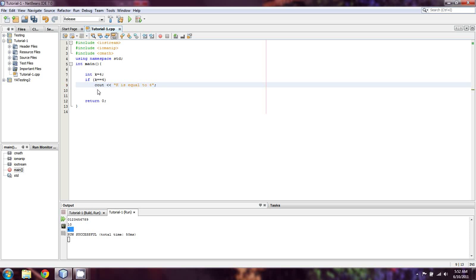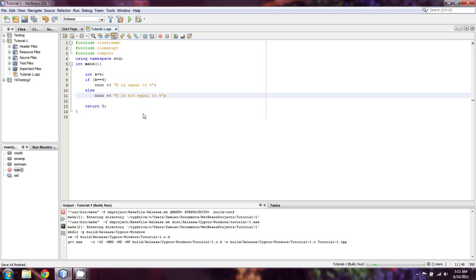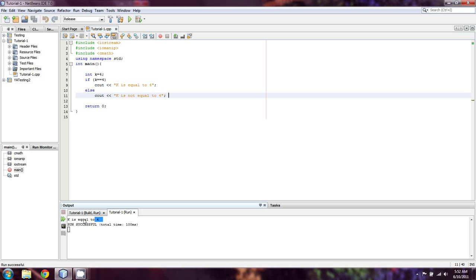The reason why I can get away with this is because I'm only executing one line of code. Now let's say I were to do else, and then we'll do the same thing, cout k is not equal to 4. Now, there's going to be something to take away from this that's very important.